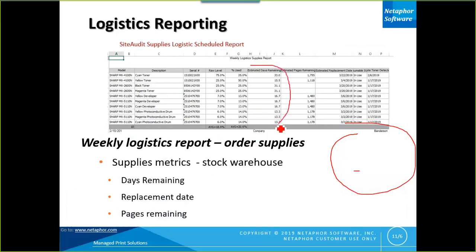So here you can see a list of supplies and the number of days. Okay, so this one here, it's probably not Scion, photoconductor drum. This is for a Sharp device. 13 days is the estimated remaining. Based on the metrics that SiteAudit produces, the date would be the 2nd of March this year.